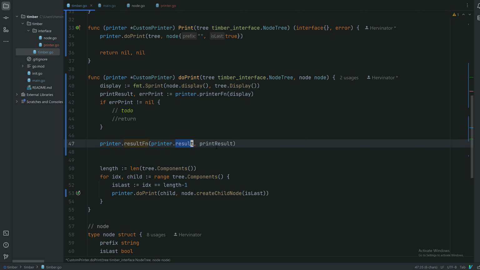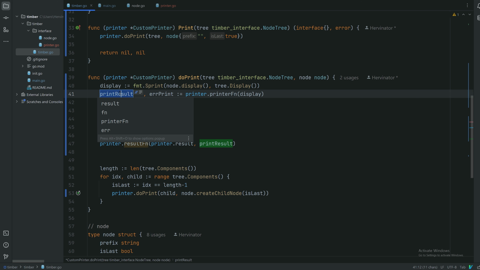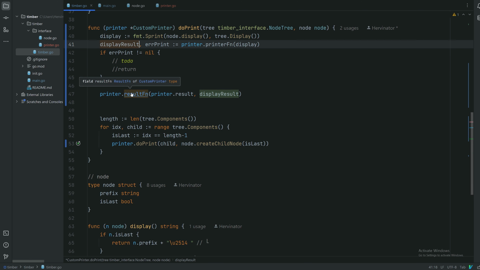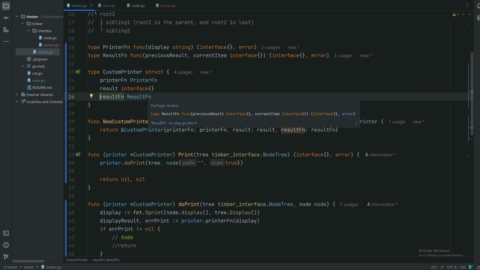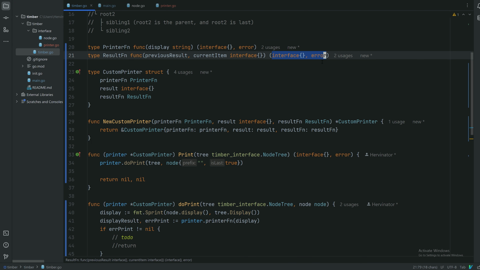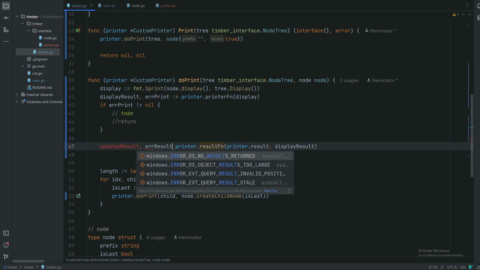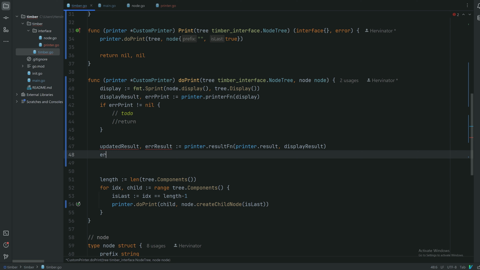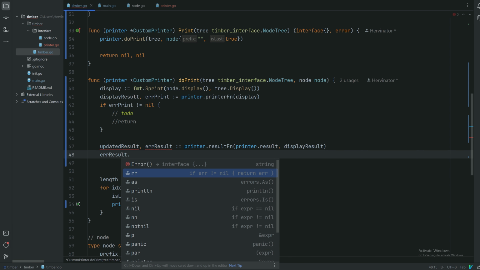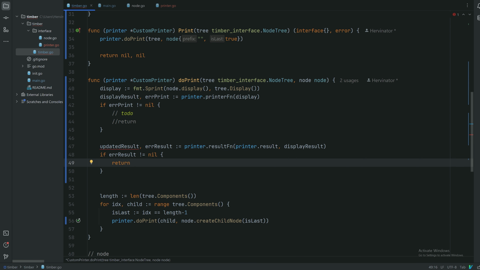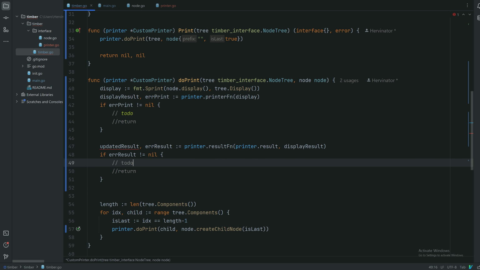So here I have a variable problem. You saw that I had trouble naming that one. Display result, print result, it's not really accurate. So we can come back later to that. It's not a problem. Essentially what your result function is returning is an interface and error, and that interface is your updated result.